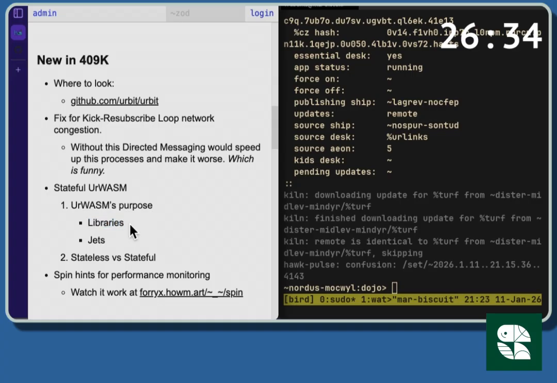So being able to now utilize those libraries, if it's going to be useful for your project, you just bring in that library, compile it to WebAssembly, and your Urbit can now interpret that. So libraries are one of the biggest unlocks. The other is jets. Jets are a way to make things go faster.